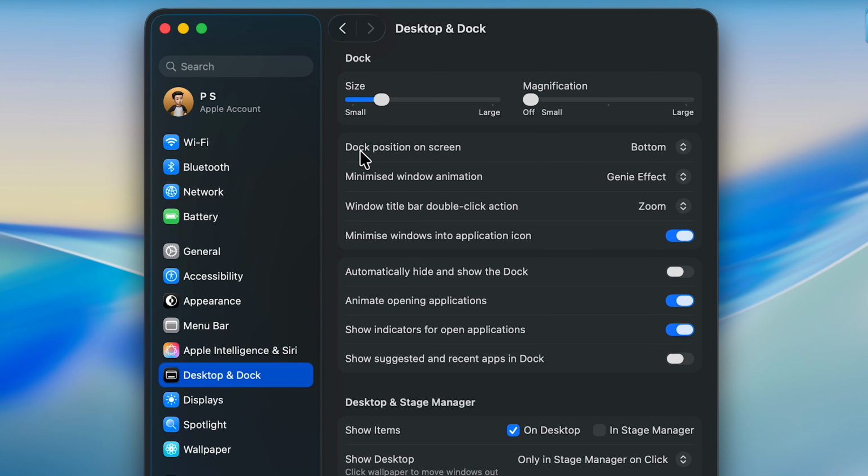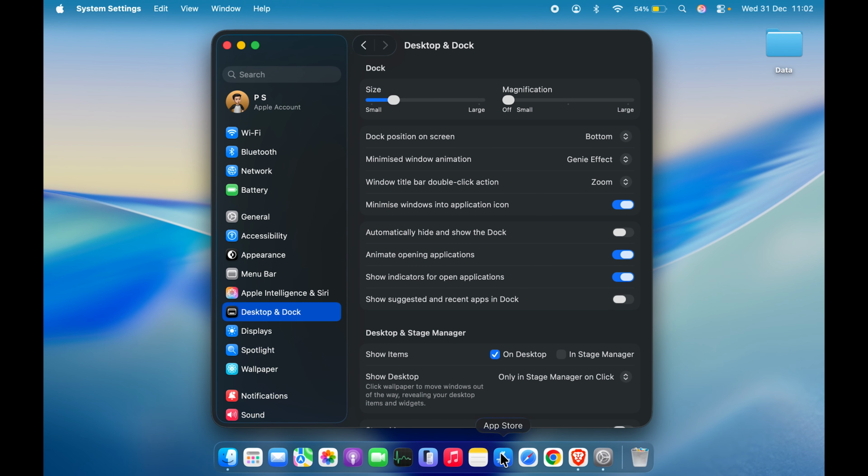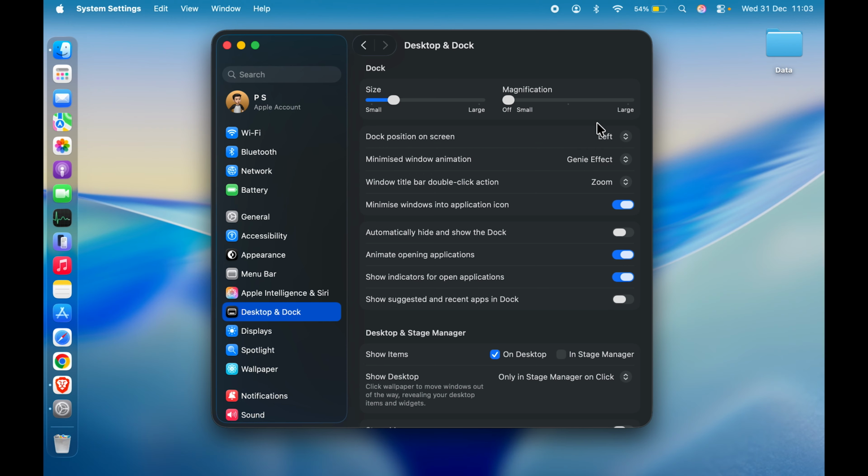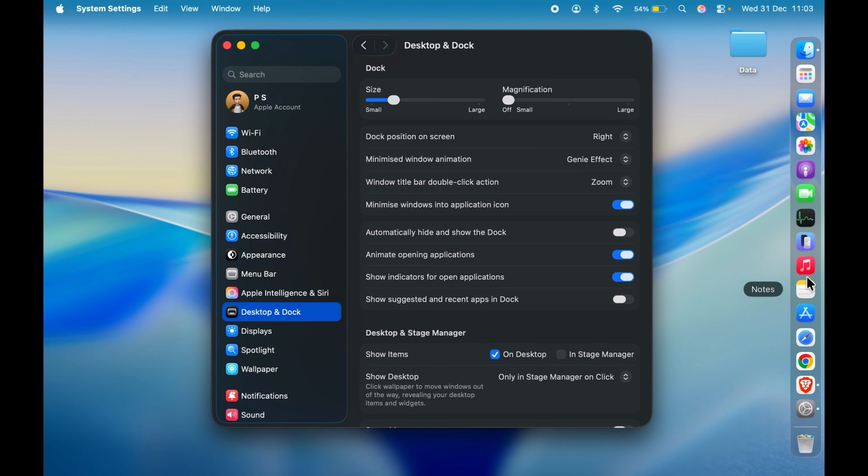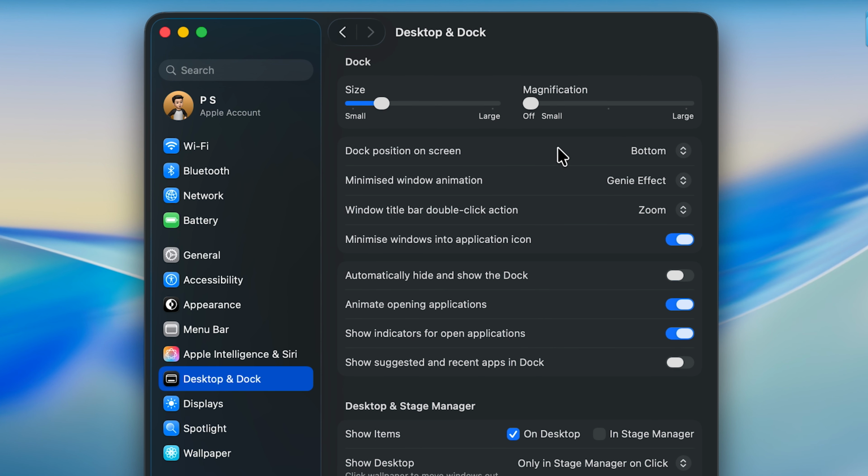Now the next option is dock position on screen. If you want to change the position of dock on your screen, then you can select the drop down. You get left, bottom and right option. I have selected bottom, which is why the dock is present at the bottom. If I select left, it will go to the left side, and if I select right, it will go to the right side. I prefer to keep it at bottom, but you can change it.